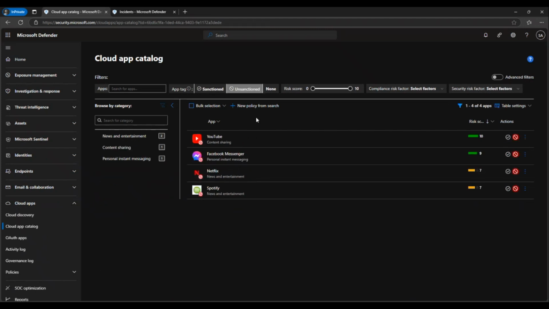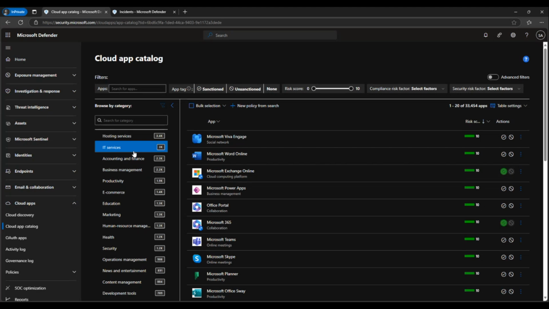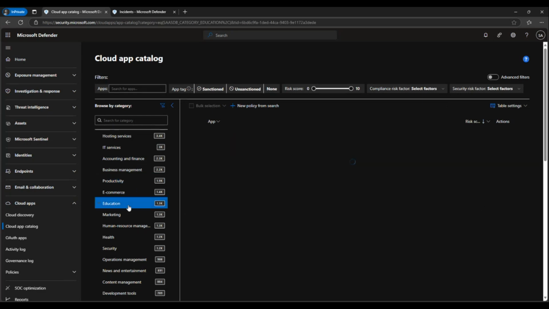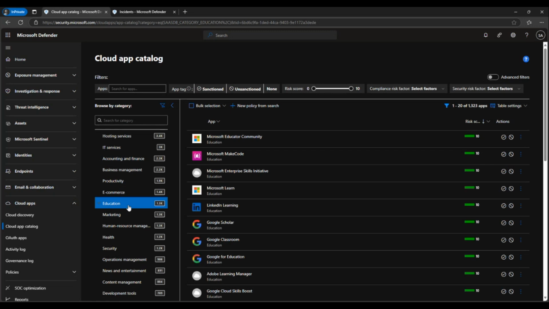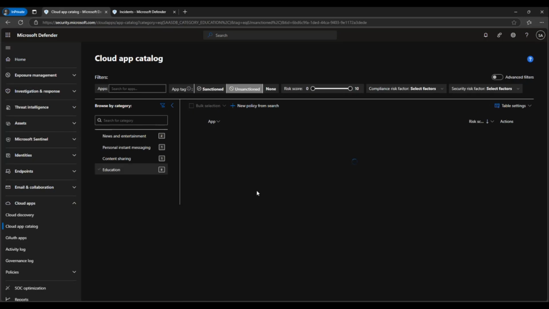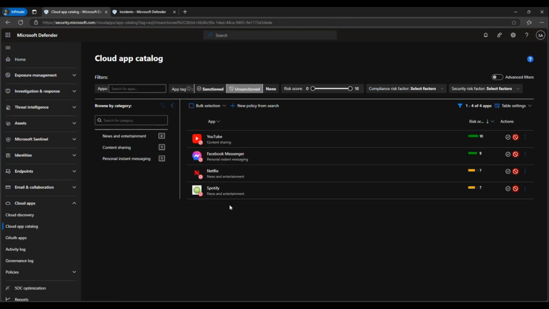Now, on the unsanctioned, as you can see here, I have blocked YouTube, Facebook, Messenger, Netflix, and Spotify. But I have a lot of applications in here, split by multiple categories. I can see hosting services, IT services, productivity apps, education, marketing, and so on. So each application has its own risk score, right? So we can see exactly what is the risk that using this specific application will imply for my end users, maybe. And I will take an example here for one unsanctioned app that I'm having.